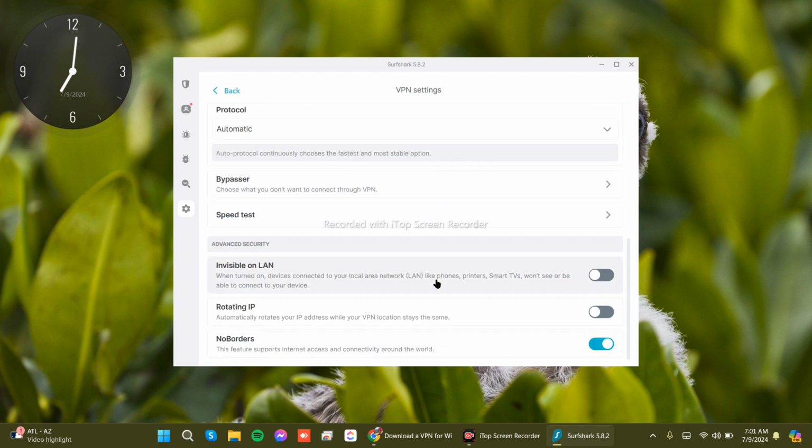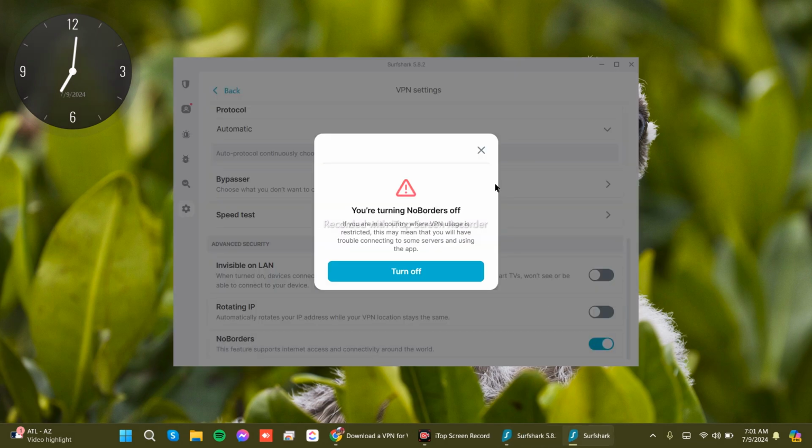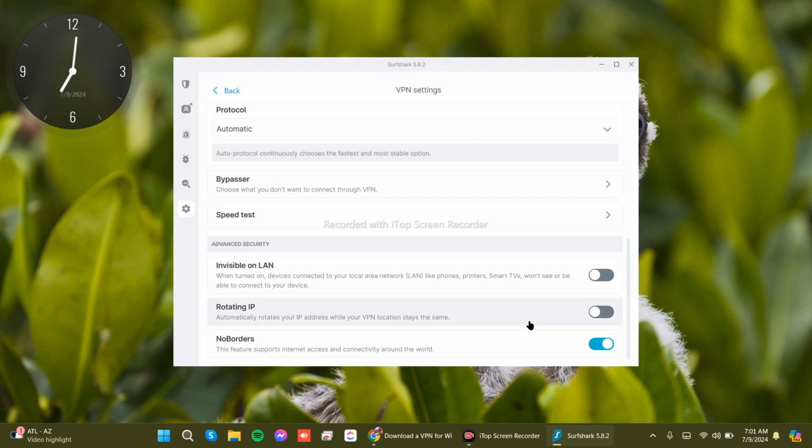Okay. And the last thing here is No Borders. This one you need to keep on. I mean, it's better to keep on. It doesn't matter if you turn it off, but when you turn it on, it gives you a few extra countries, a few extra options. So if you need it, you can keep it on. If you don't need it, you can turn it off. But I keep it on because I just feel that keeping this on gives me better internet speed, better usage. VPN works much smoother if I keep it on. So I keep it on. You can turn it on.